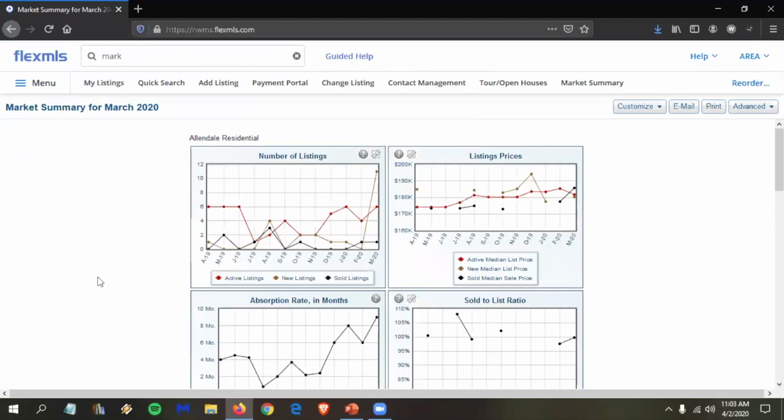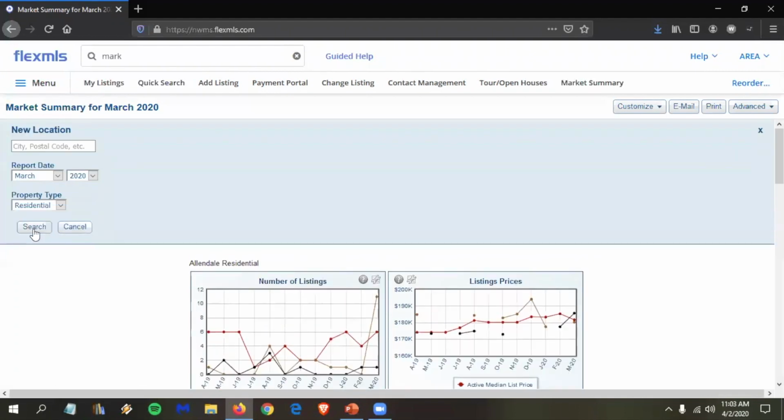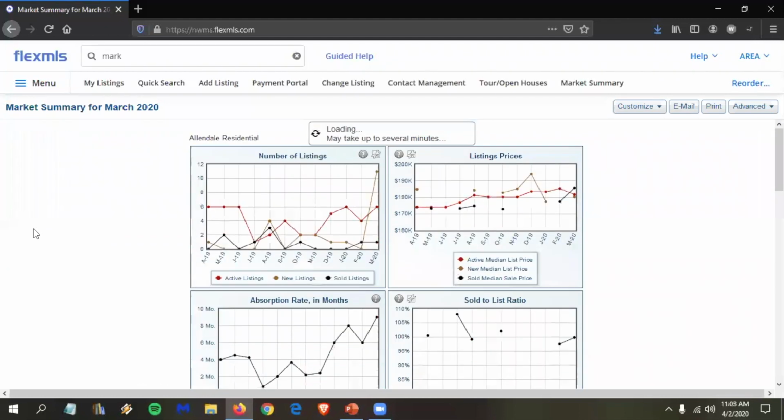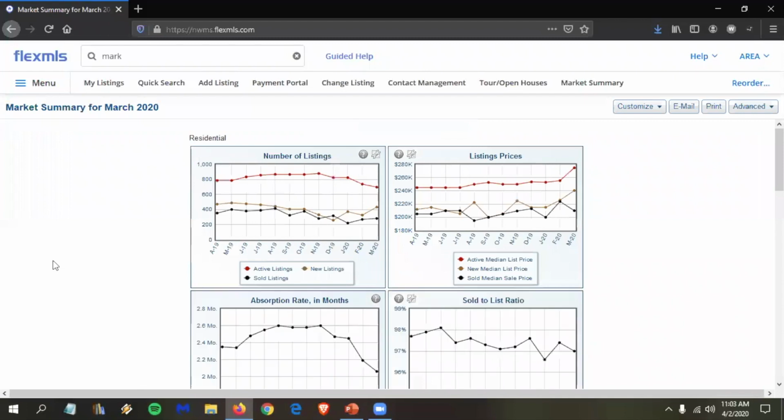And you see market summary for March 2020, and it says Allendale. I ran this when I was prepping for the class. What you are likely going to see is it will just say residential. So just give it a second. Now, when it says residential, I want you to write this down. Residential equals Northwest Mississippi. So residential, when it's showing this, shows everything in the MLS.